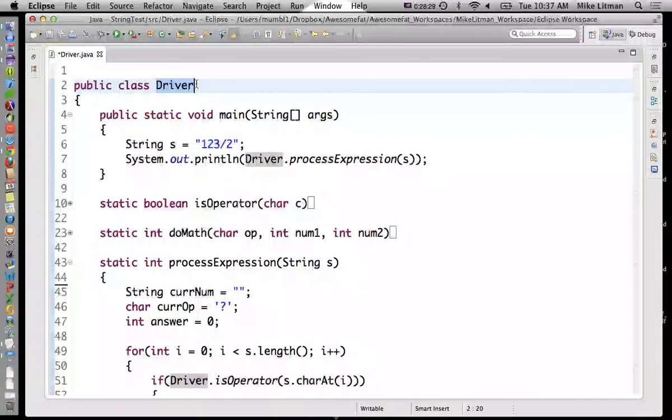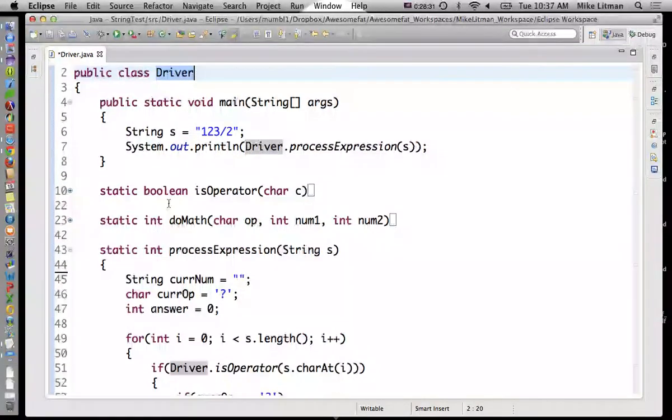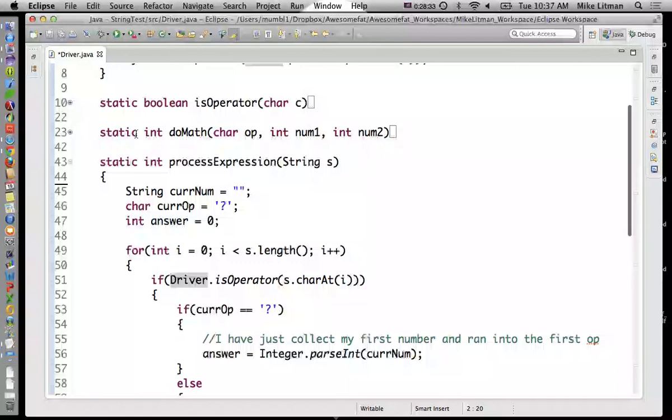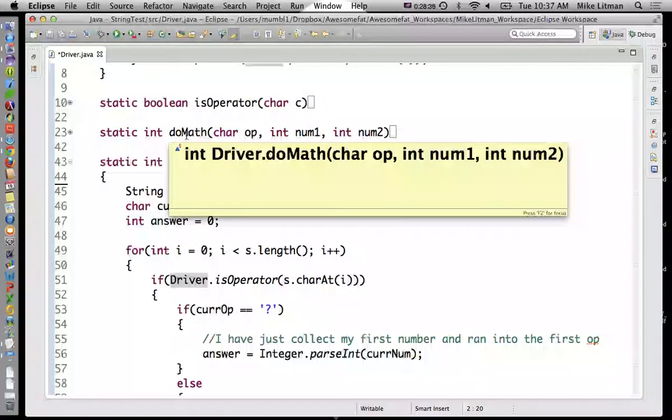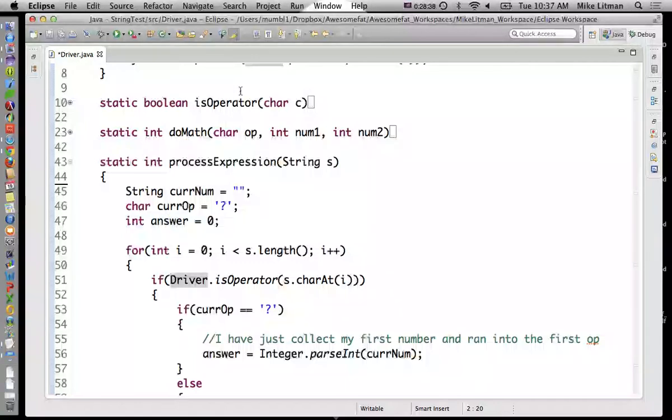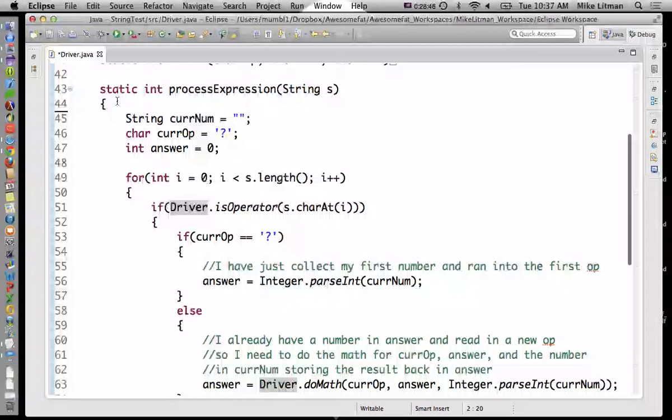The name of the class is Driver, right? So we call that method by saying Driver.isOperator or Driver.doMath, and passing it the correct parameter. For isOperator, I need to pass it a char. For doMath, I need to pass it a char and two ints in order for it to do its job. Now we have our bigger problem to solve, the process expression.